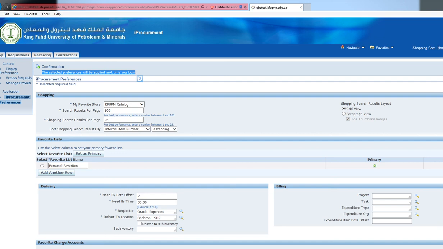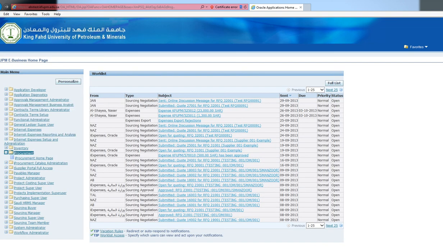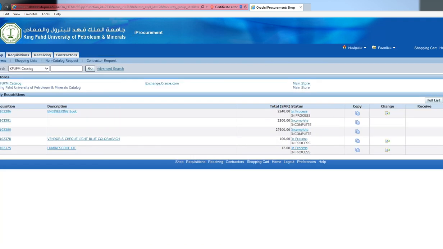So you can click on home. This is the way iProcurement will be used for making a normal purchase requisition.